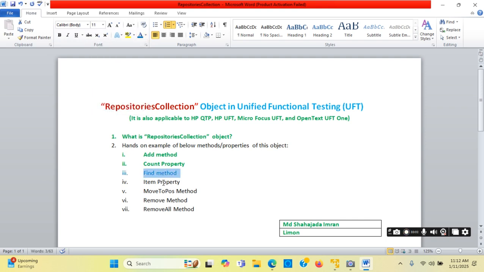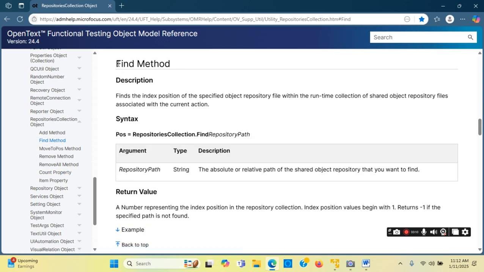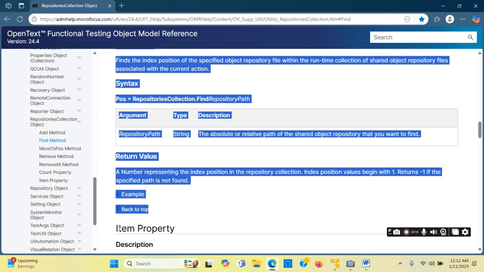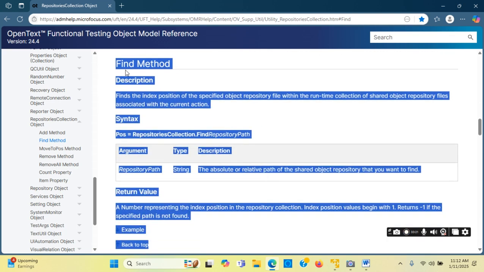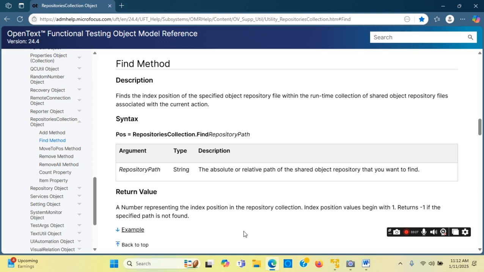That is the find method. Let me see what the documentation says. So, find method. This is the information that belongs to the find method. And this is a different method, and these are also different. For this particular find method, this information is available. It takes a string value. It takes a string and it returns a number representing the index position.